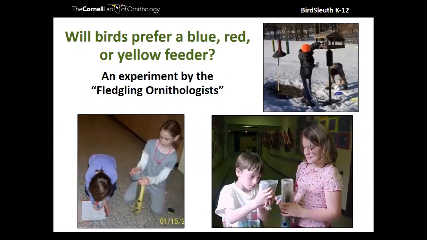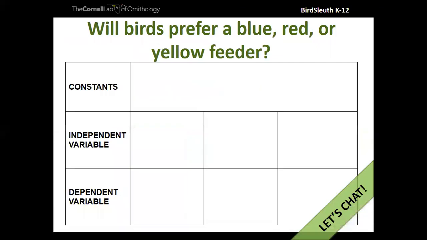Now, let's get into one of our first examples of a very common experiment that kids will do when studying birds. And this is, will birds prefer a specific feeder color? So for this example, it is blue, red, or yellow feeders. I imagine there's probably going to be a few people in here that have seen or have done this type of experiment before. But ultimately, let's use this as a starting example to assess our constants, independent and dependent variable. So for this question, will birds prefer a blue, red, or yellow feeder? What is our independent variable?